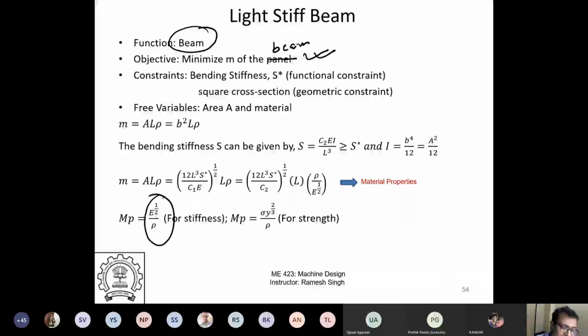The constraint is a functional constraint, which is that the bending stiffness should be at least S star. And then the other geometric constraint is that the cross section should be a square. So these are the constraints. Free variables are the cross-sectional area A and the material. So A and M are the free variables.